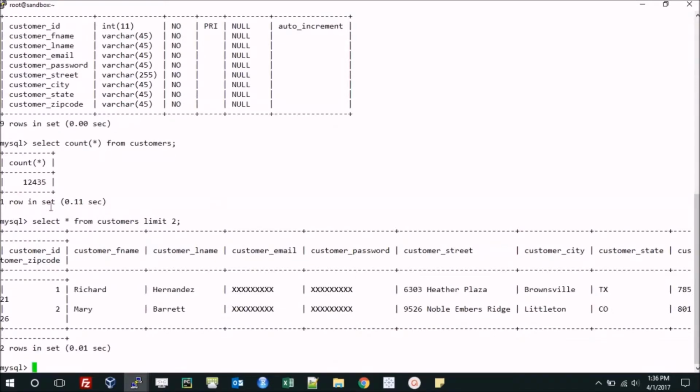The customer ID is 1, the name is Richard, the last name is Hernandez, the email is not visible, and the password is not visible for security purposes. We have the address, city, state and zip code. This tells us about the input data in the MySQL table. Since we have got a sense of how our input looks, let us dive into the command which we are going to use in order to import this data from MySQL into a Hive table.